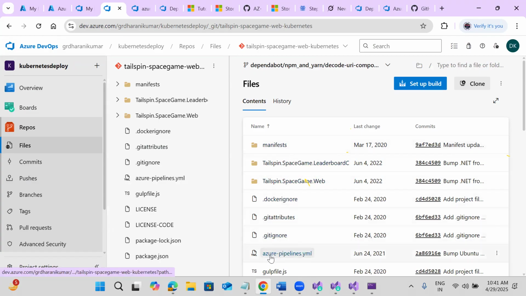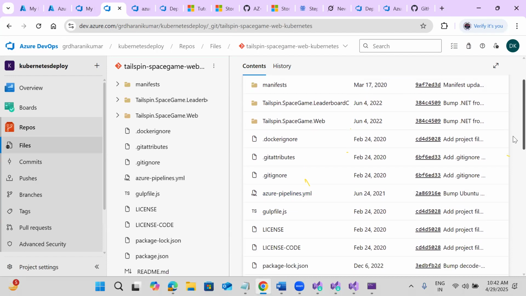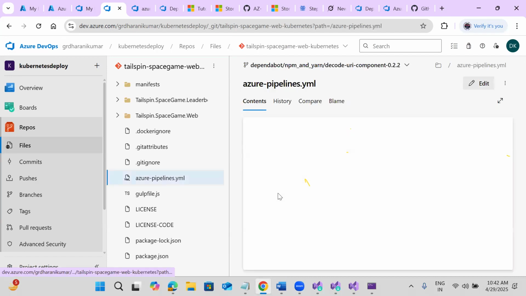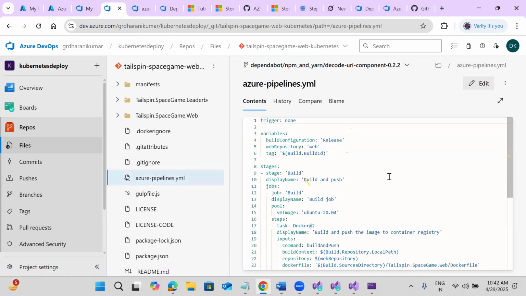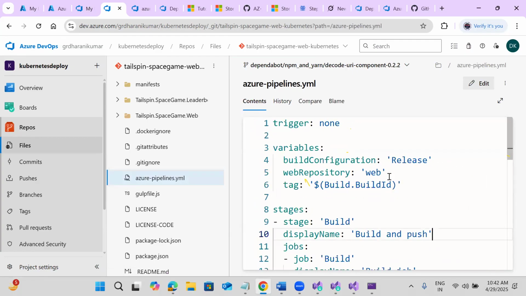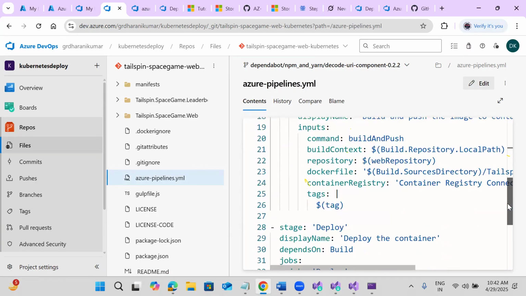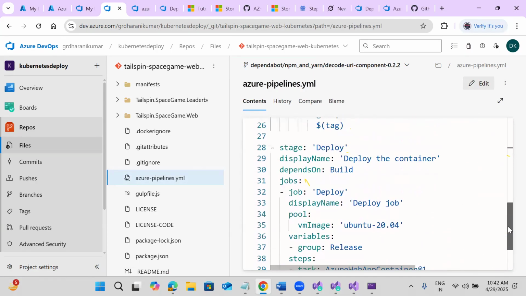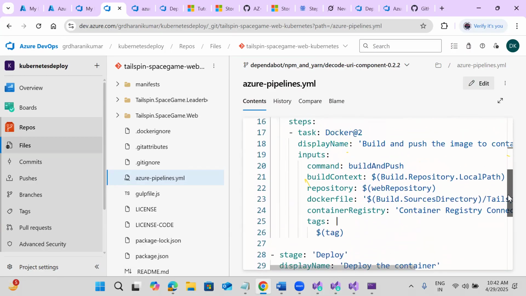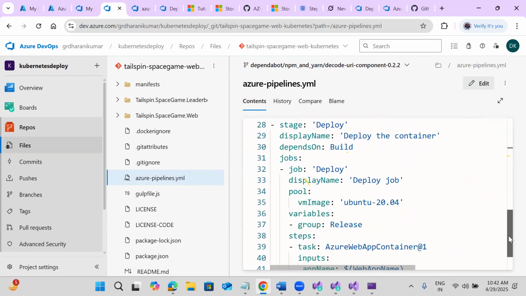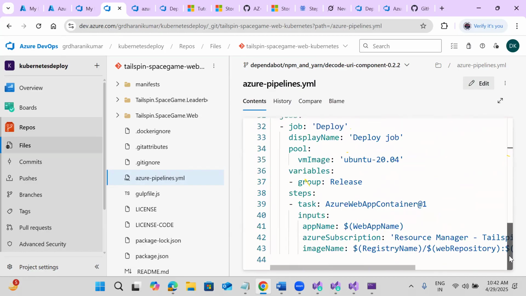If it is only this pipeline we can get it, but we also got the azure-pipelines.yaml. So we need to understand this pipeline, what variables we have used and what values we are passing. But in order to make it run, what we need to do is, yeah, the agent needs to be configured.